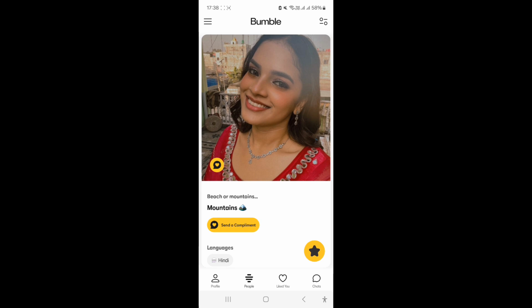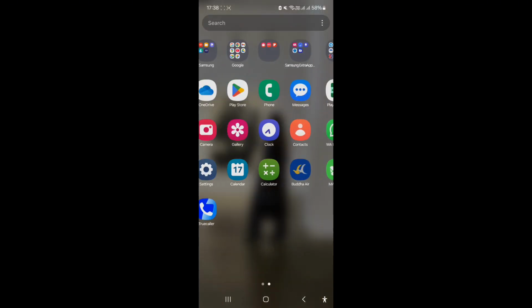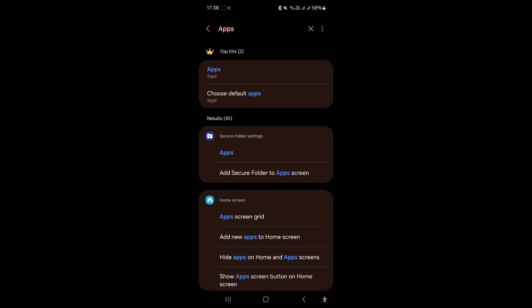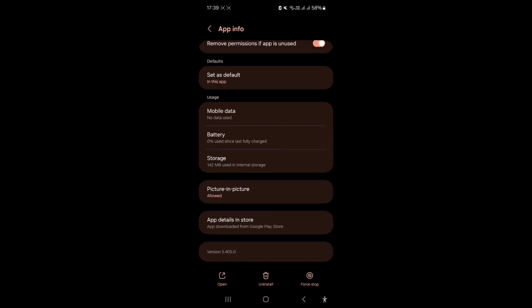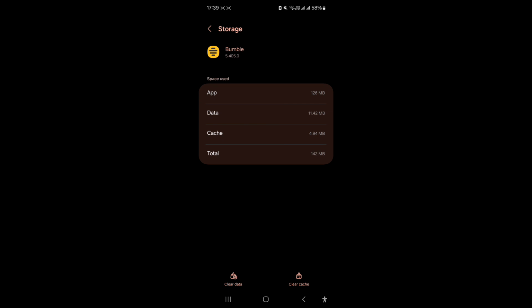If it does not fix the problem, simply go to your settings and then navigate to apps and search for Bumble, tap on it, again scroll down and tap on storage and try clearing the cache by tapping on the clear cache option at the bottom left corner.